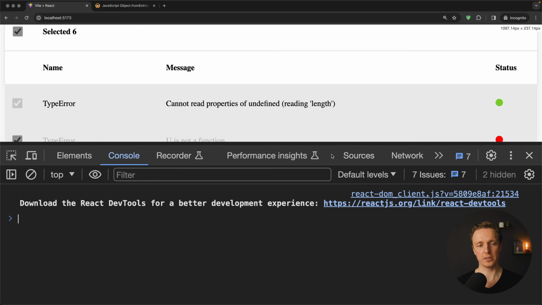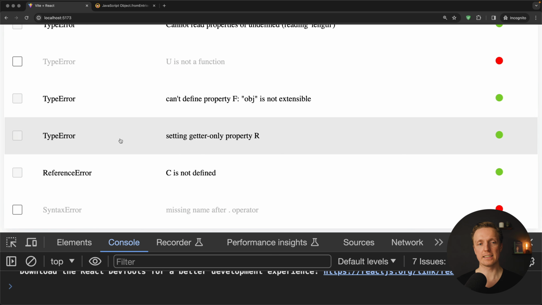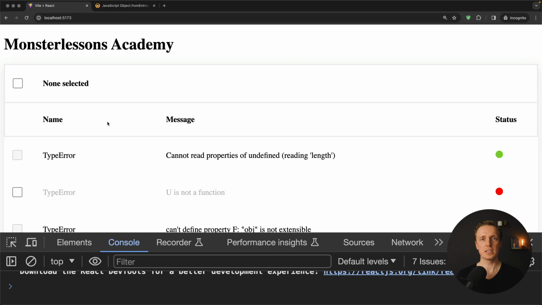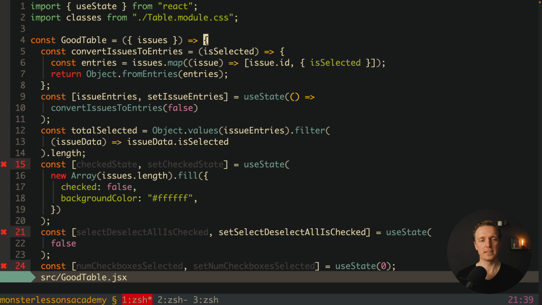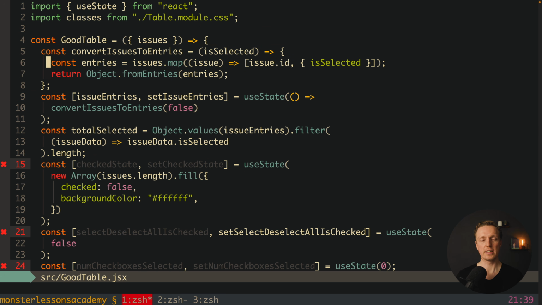But here is the huge problem. As you can see here, even disabled rows were selected. I'm deselecting now, and all rows, even disabled ones, are also deselected. We don't want that. This is why we must update our logic a little bit. So essentially here the main problem is on the top that we're creating our object for all our issues. But realistically we're interested only in the issues which are still not resolved.